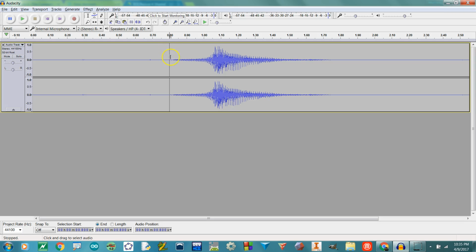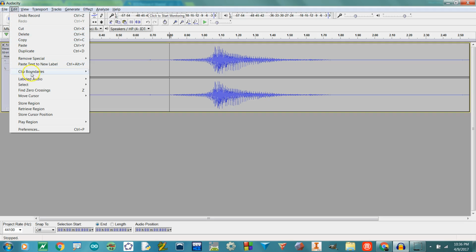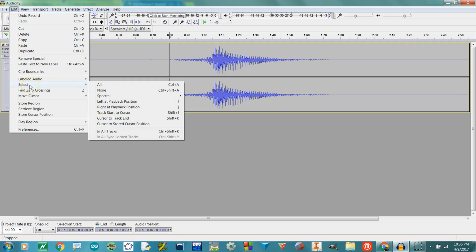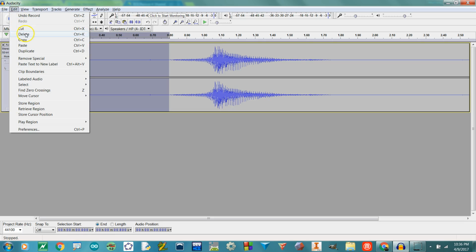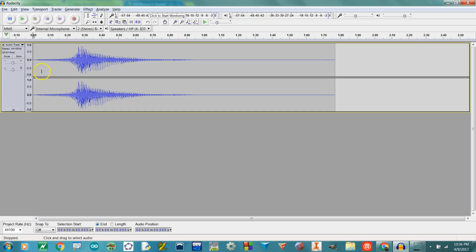So I put it where I want my sound to start, and then I'm going to come up to edit. I'm going to come down to the select menu, and I want to select from the track start to the cursor. So from the beginning of the track, from 0, all the way to where I put that cursor, now that is selected, right? And I want to get rid of it. So I'm going to come up to the edit menu again, and I'm going to choose delete. All right, so that's gone now. So now when I play this, wow.